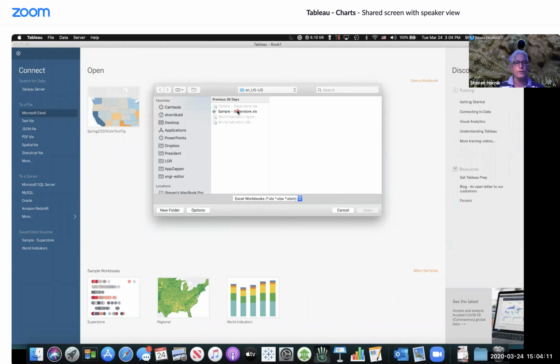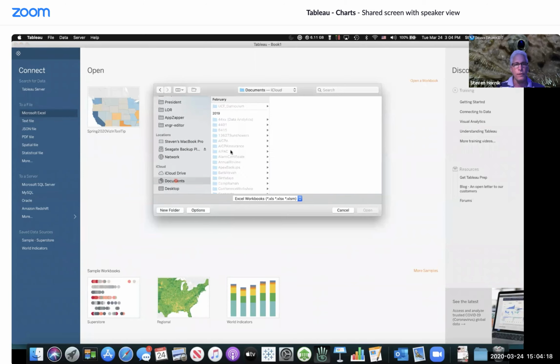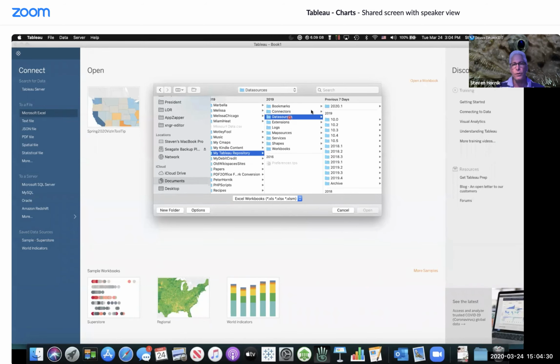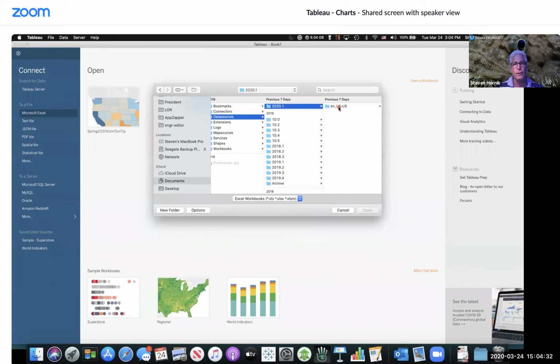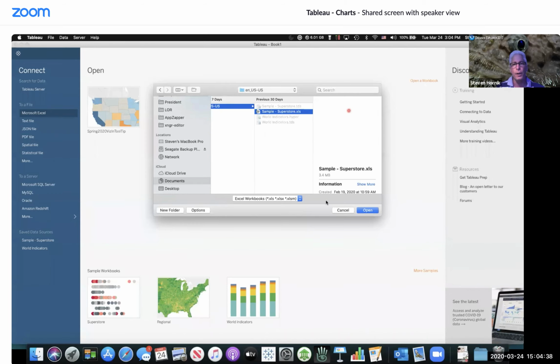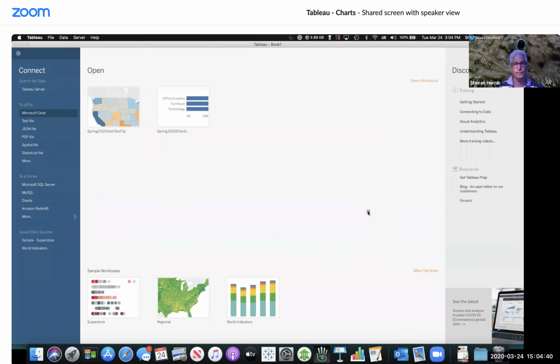I showed you last week how to find this file, but just in case, I'll do this one more time for everyone. You go into your documents folder if you're on a Mac. I think it would still be your documents folder even on a Windows machine. Find your My Tableau repository, go to data sources, click on the version that you have. Everybody should be using version 2020.1, and then open up the Superstores file.